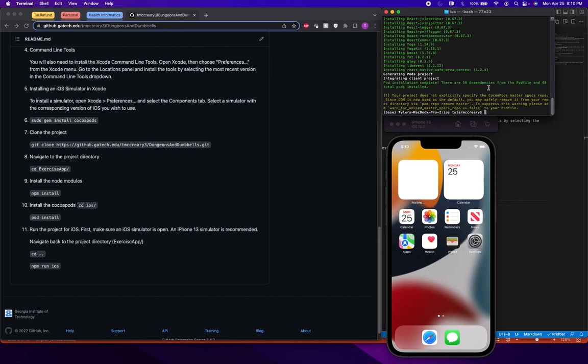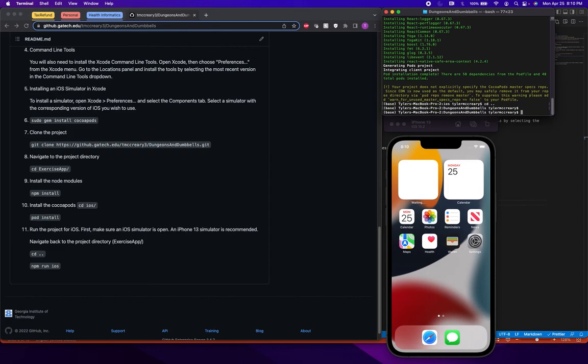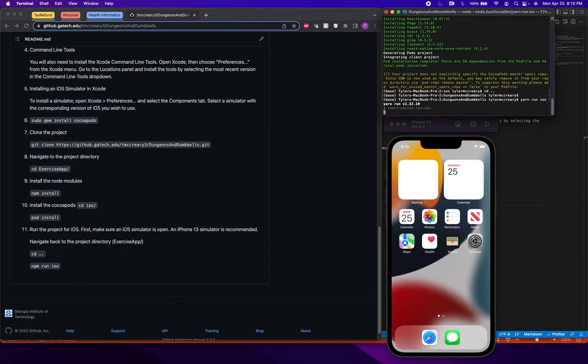Alright, now that the CocoaPods are installed, we can change back to the root directory. So we'll just do cd .. Oops. And now we're back in the Dungeons and Dumbells folder. And from here, you can use npm run iOS. You can also use yarn run iOS, whatever you prefer.